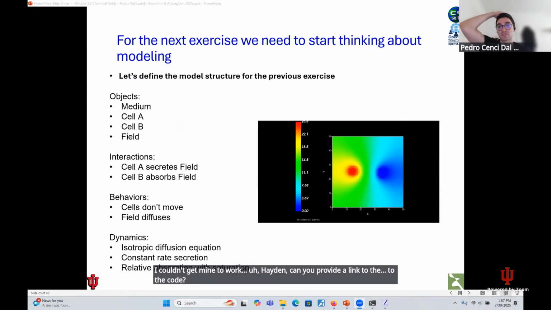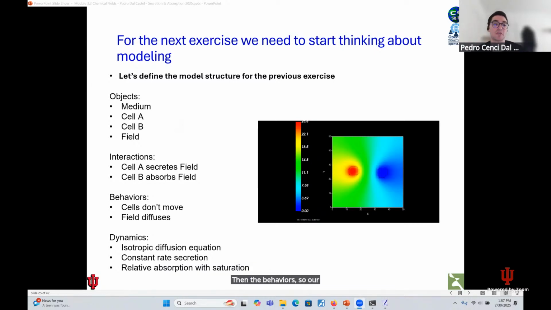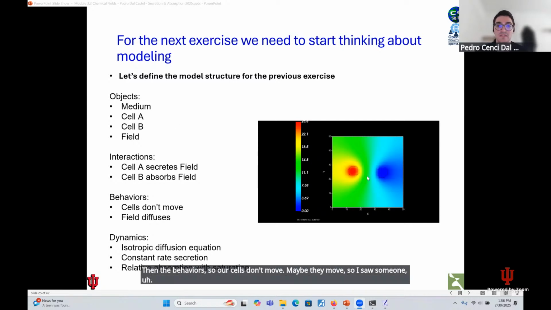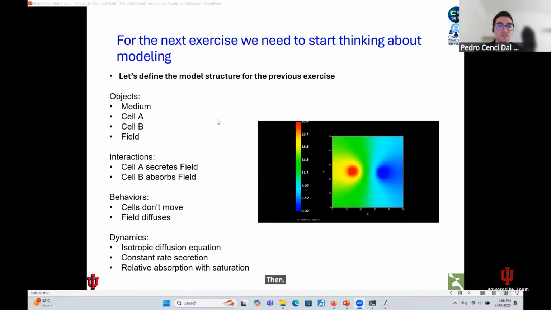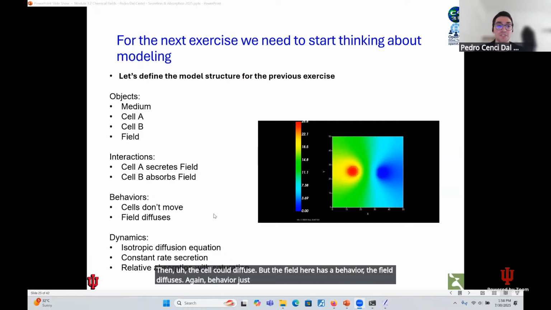Then behaviors: our cells don't move. Maybe they move. I saw someone building a simulation like that where the cells would move around. Then the cell could diffuse. But the field here has a behavior. The field diffuses. Again, behavior just takes one object to take place. So the field alone diffuses.